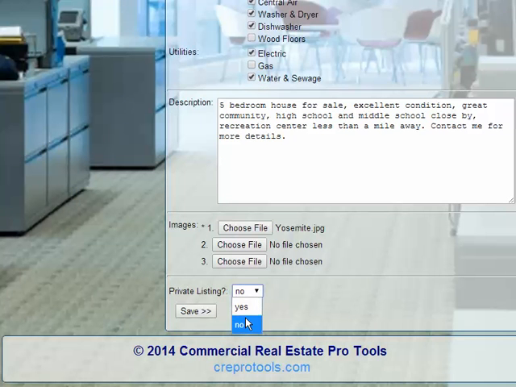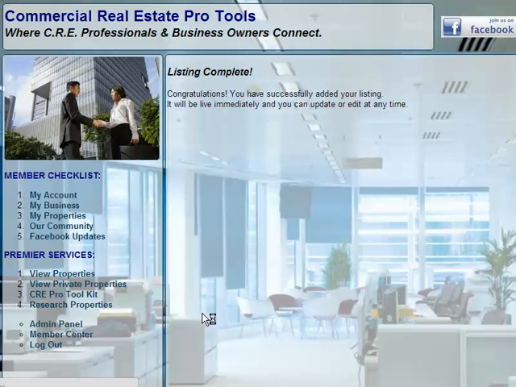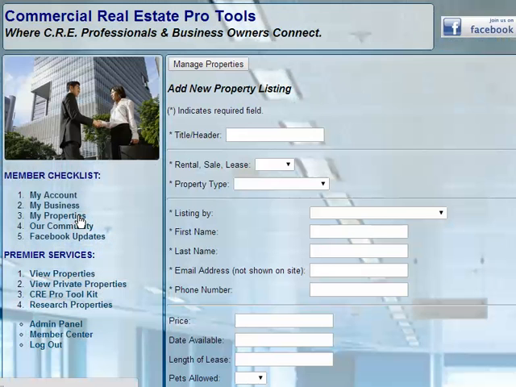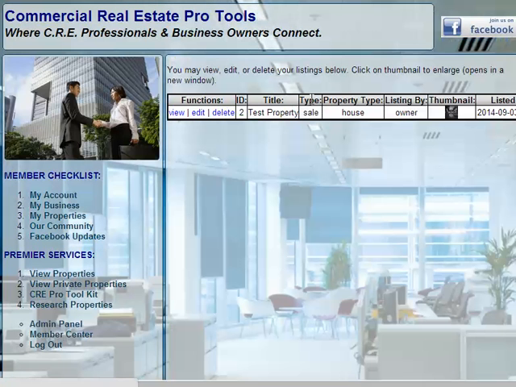Here, we're going to put it on the site. So is it a private listing? No. And we're going to click save. And it's going to take a second to upload the image. Okay, the listing is live. How you view your listings is you're going to click on My Properties. And if you didn't notice before, at the very top, right here, it's got Manage Properties. You click on that, and it's going to show you all of the information about your listing, sorry. You can view it, edit it, delete it.